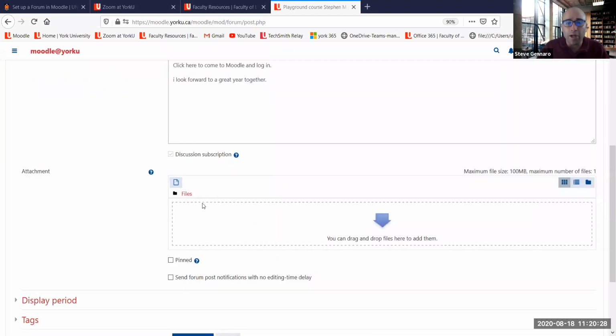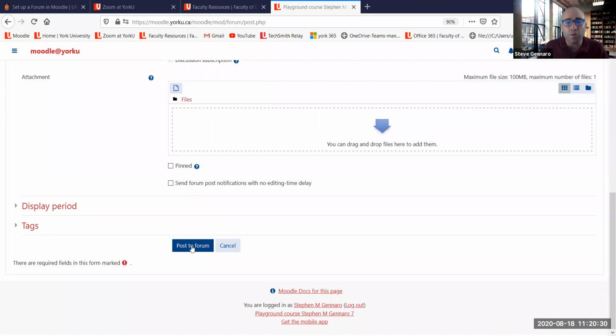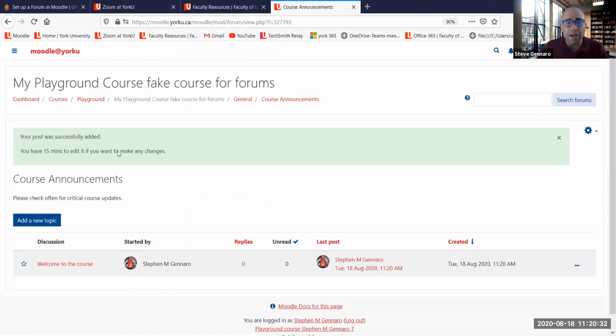Okay. So when I'm ready to go, I click post to the forum, and then it's going to say, great, your post has been successfully added. You have 15 minutes to edit if you want to make any changes. And now listed in my course announcements is the first discussion that I've just had. Now I know there's a reply button here, but students can't reply, so don't worry about it. But it shows when it was created and when the post went out. So this is great. I like to use this course announcements.